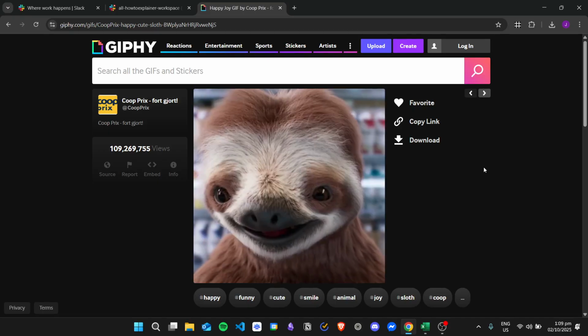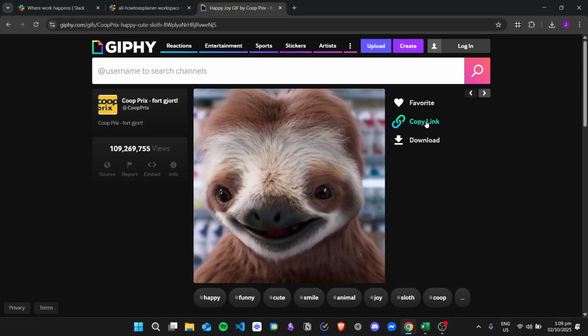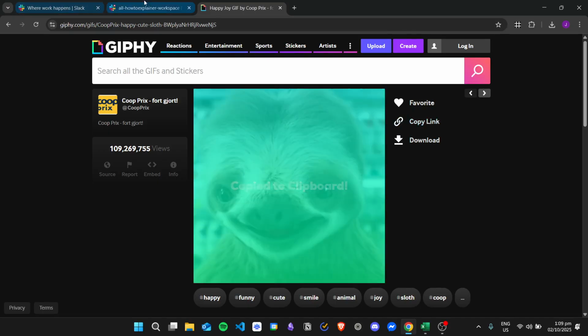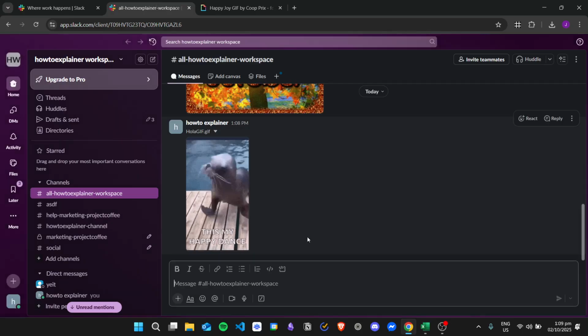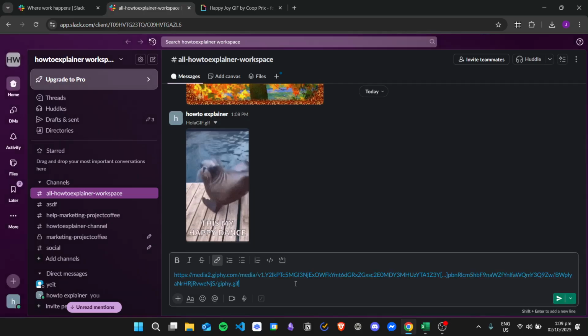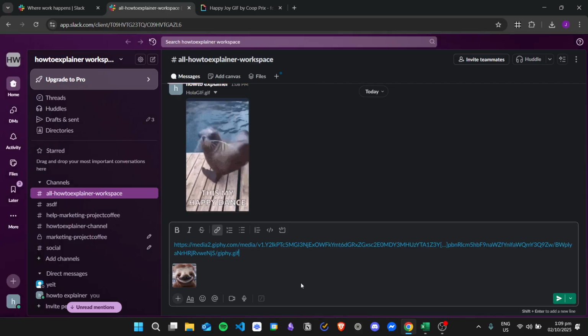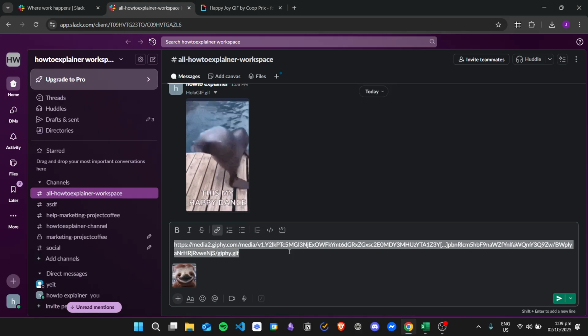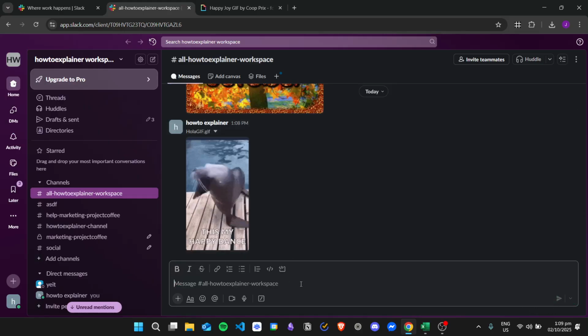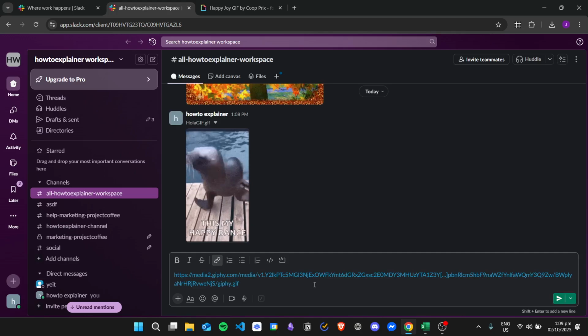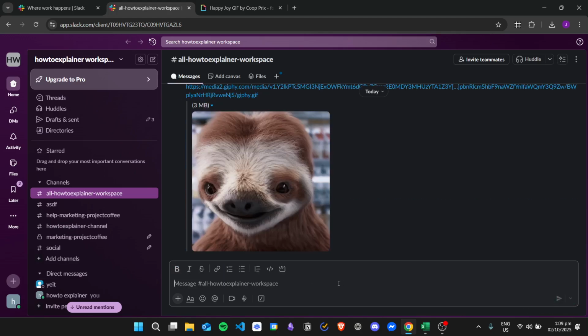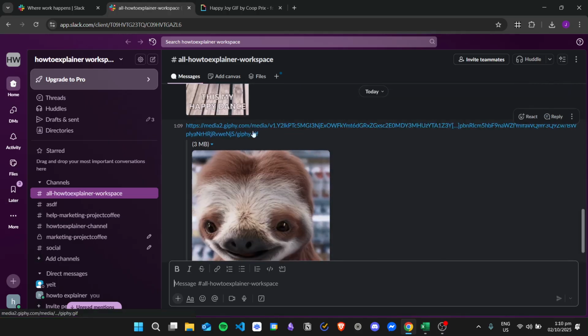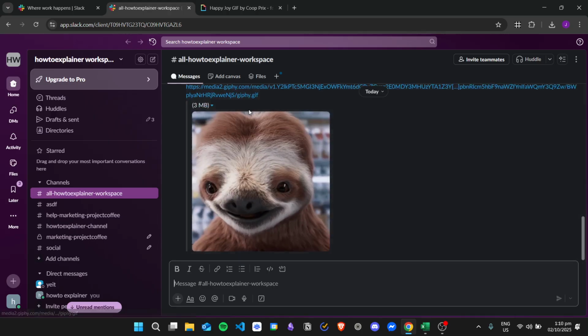Then what we're going to do is copy the link and go back to Slack. And then we can paste the link, and it will attach the GIF right here. But if we delete this, it will remove that GIF. So for example, if I send it like that, now you have this GIF, but you also have this long text right here that indicates the link of this GIF.